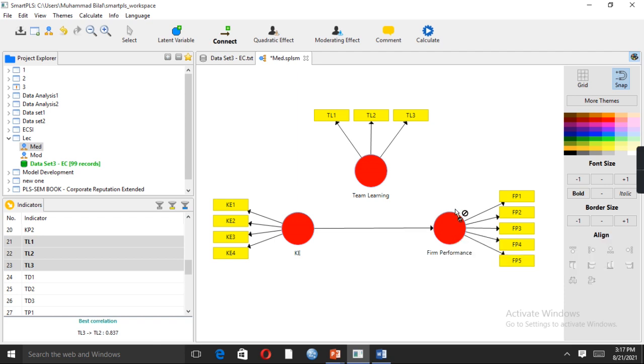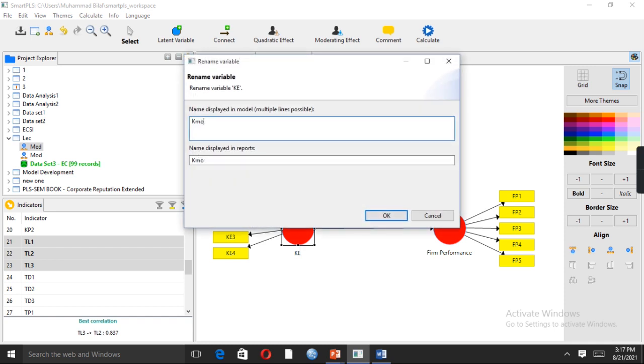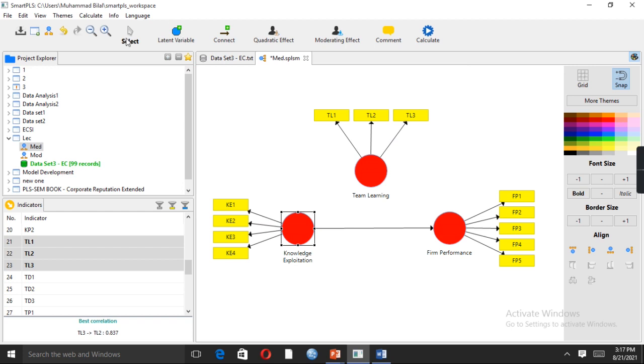H1 is the impact of KE, which is our independent variable, on firm performance. KE impacts TL and TL impacts firm performance. So these three hypotheses are basically the direct relationships. And the fourth one is the mediating role of team learning between knowledge exploitation and firm performance. So the model is completed now.